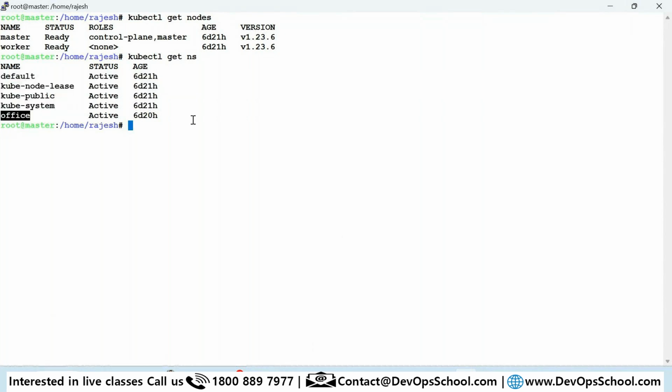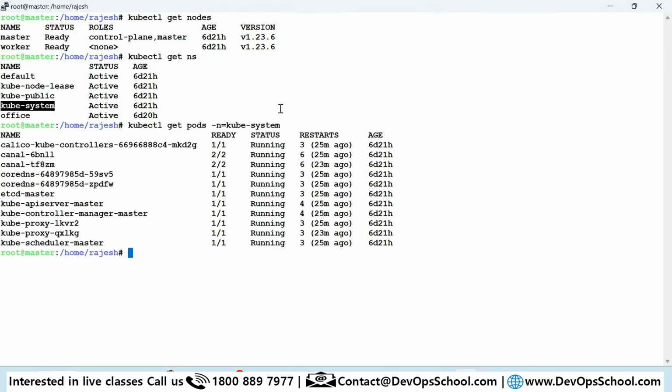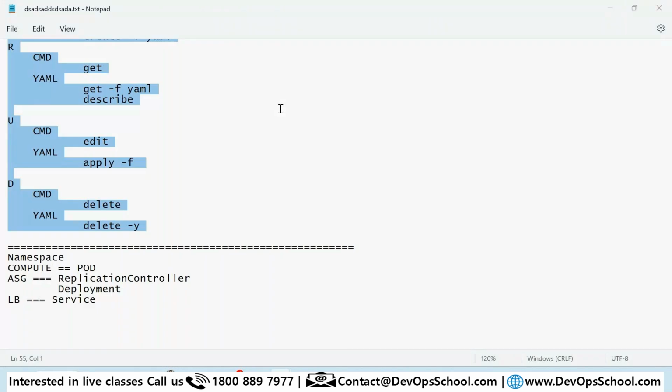So you can create more namespaces. All the Kubernetes related pods are running in this namespace. Let me show you. -n means namespace is equal to this one. See, these all are Kubernetes related pods which you have. So can I do the CRUD with a namespace? So let me do that.